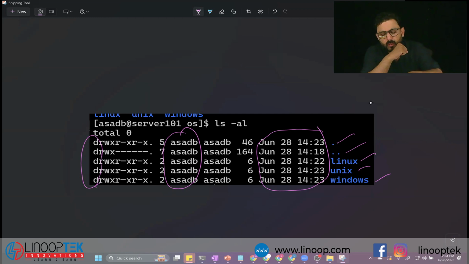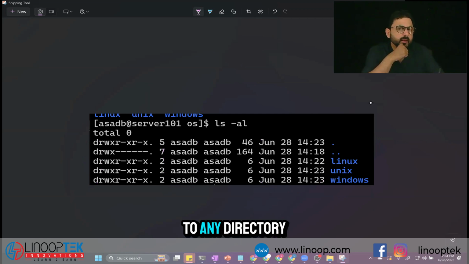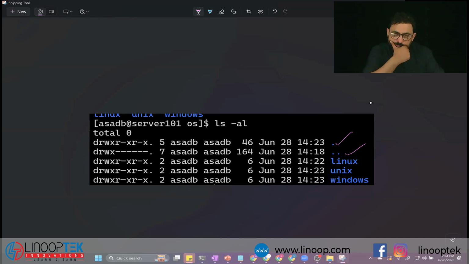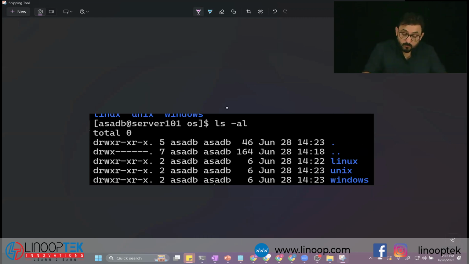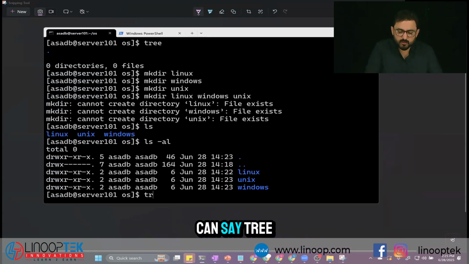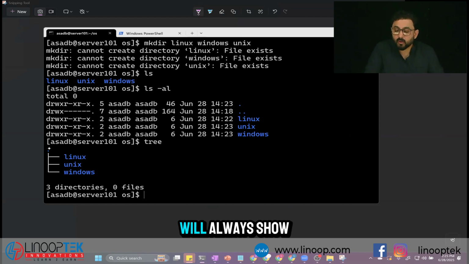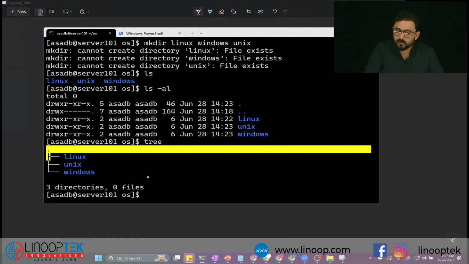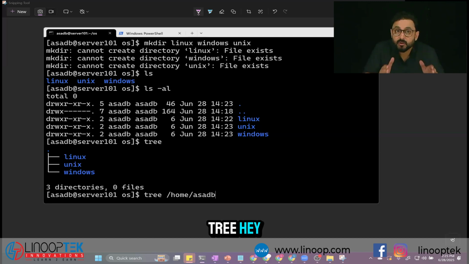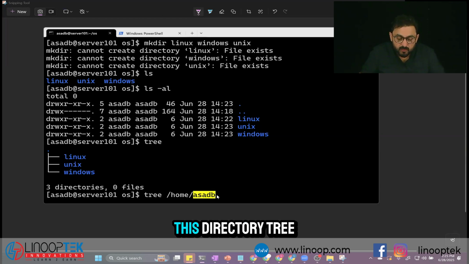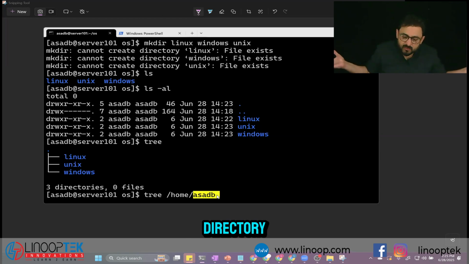By the way, you will notice one thing. Whenever you go to any directory, you will always see dot and dot dot. Every directory will have these two directories. I will explain later on why we have those. Now that I have this, I can say tree. The tree command will always show me my current directory and its contents. What if I want to see my home directory tree? /home/ASADB. Tree, hey tree command, I want you to show me this directory tree. What's in this directory?